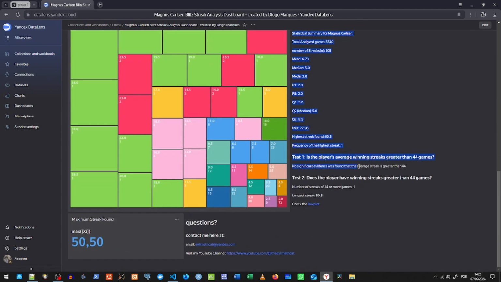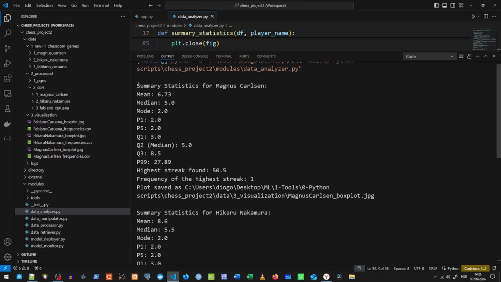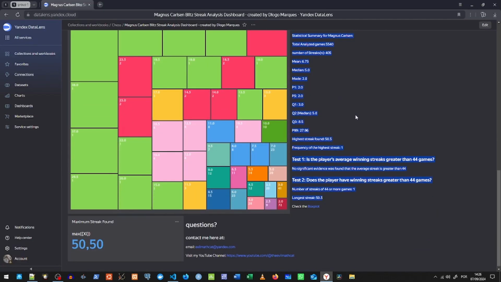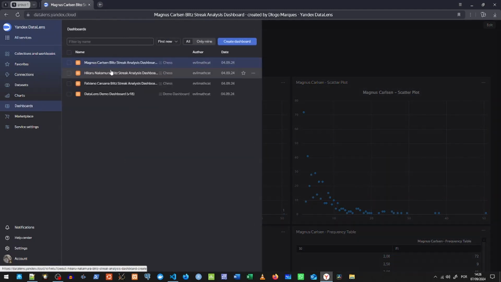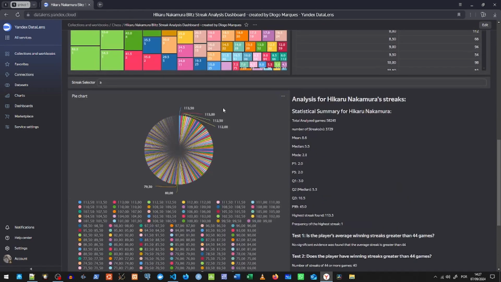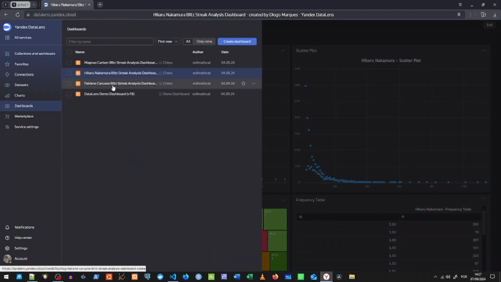This is the part that we've done when we created the text analyzing the streak of each player. So I essentially copied this information here and added it specifically for each of these players. So now you can actually show the streak for each of these players. We have one for Magnus, we have another one for Hikaru. I'm going to show this to you. And finally, we have another one for Fabiano Caruana.